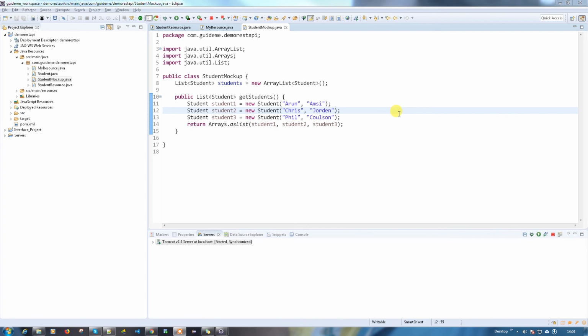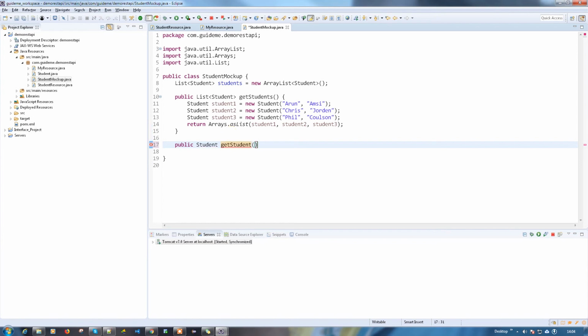Okay, so let me create another method in the mockup class, which will return the specific student information. It's going to return the student, and get student. In order to get the student, you need to pass the student name, we can say the first name. So I'm going to return null as of now here.